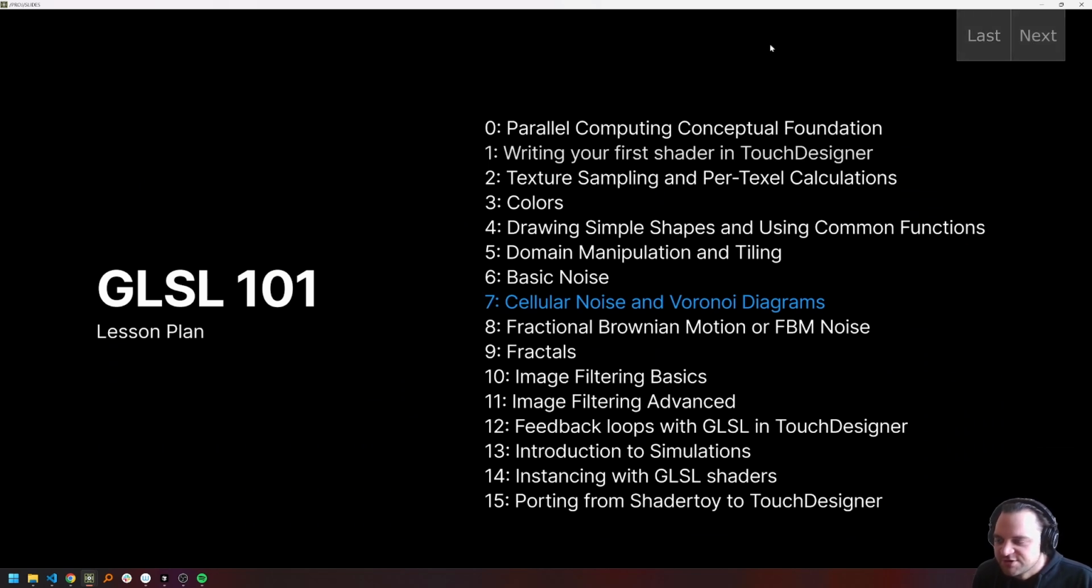And then without further ado, we are on, like I said, lesson 8, cellular noise and Voronoi diagrams. So, similar to the last lesson, I'm going to be going through some slides, and then we'll jump into the TouchDesigner portion.